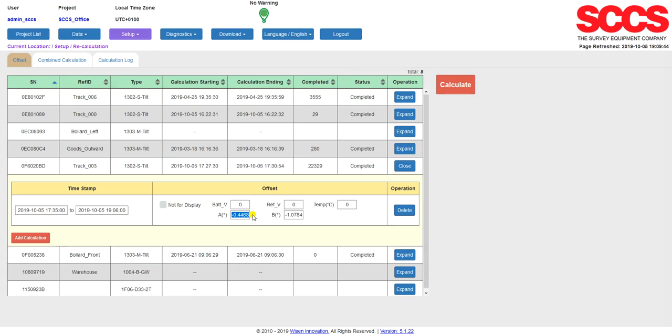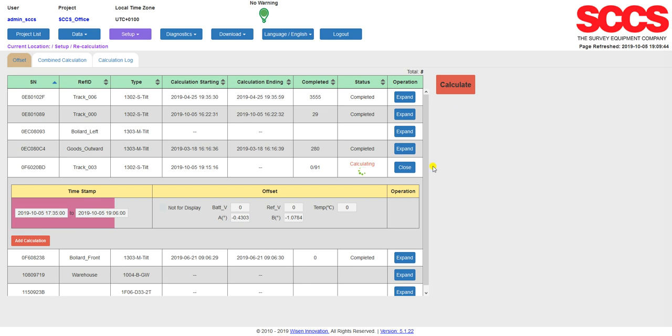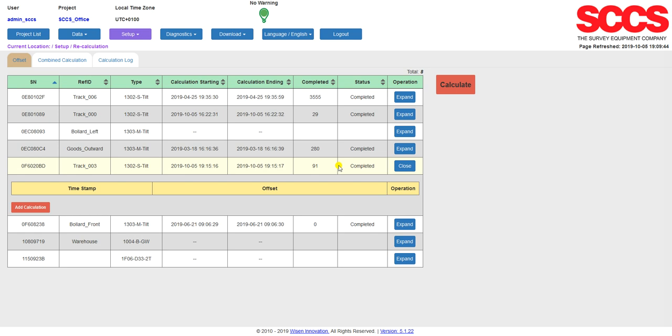This then calculates the offset that I'm going to enter back into the Wisen platform. So here I am back in the Wisen platform, and I'm going to enter in the value I've just shown you, which is minus 0.4303. And once I've entered all my parameters, I press calculate. Shouldn't take too long. There's 91 observations it needs to calculate, and that's just finished that calculation.